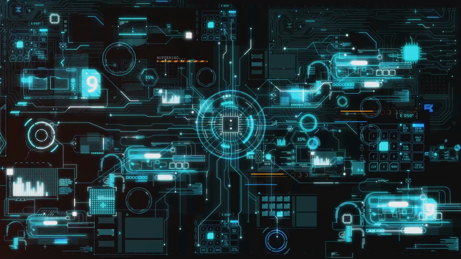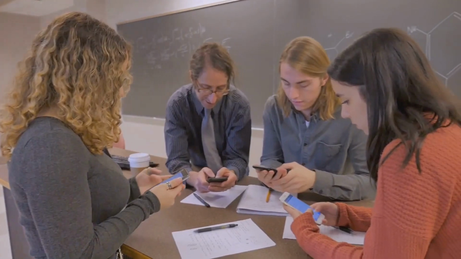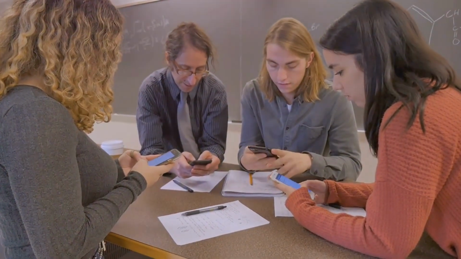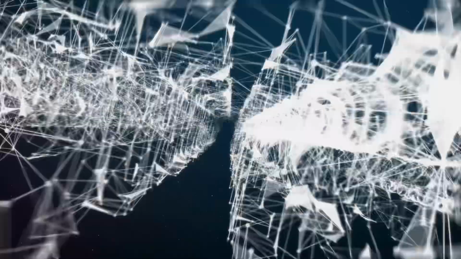Prompt engineering has numerous applications across various fields. First, content creation. Writers and marketers use prompt engineering to generate creative content, blog posts, and social media updates. Second, customer support. Companies can design prompts to help AI systems provide accurate and helpful responses to customer queries. Third, education. Educators use prompt engineering to create interactive learning experiences and assist in teaching complex subjects.